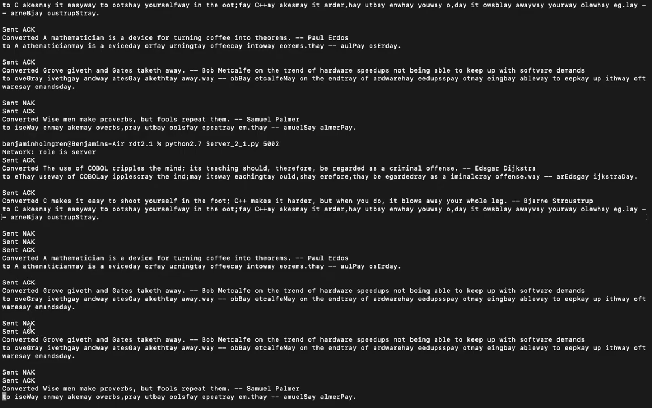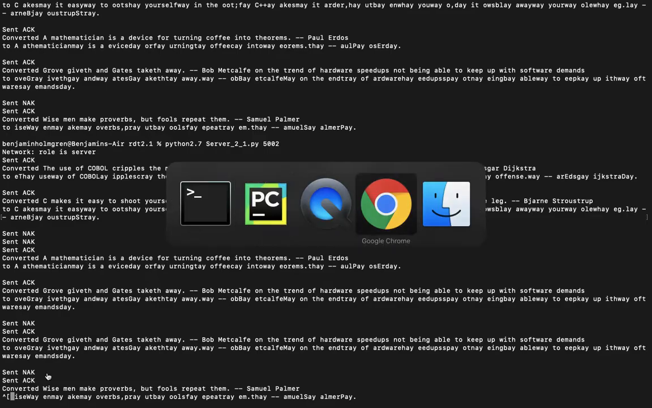We didn't have any corruption here. Here we had corruption, so we sent NACKs until we didn't have corruption anymore. And again with the last one, from the server we sent NACKs until we didn't have corruption anymore. So that's our implementation.